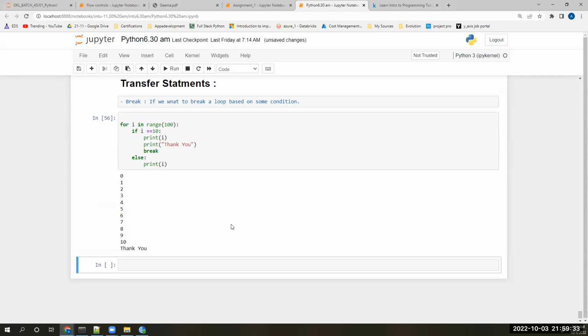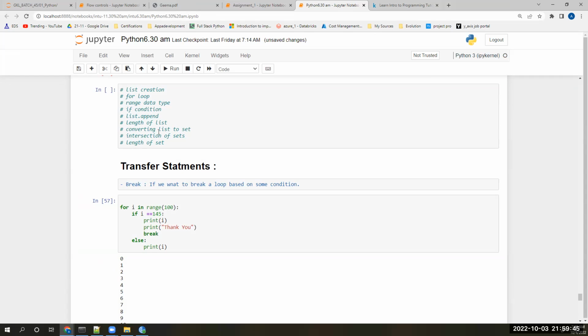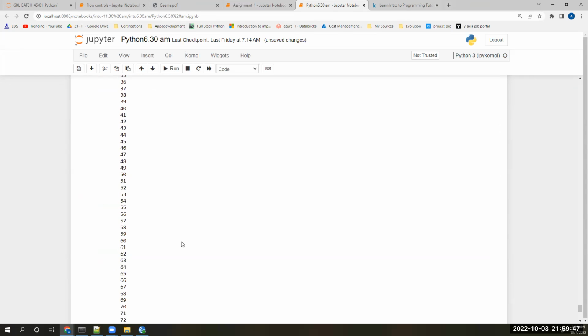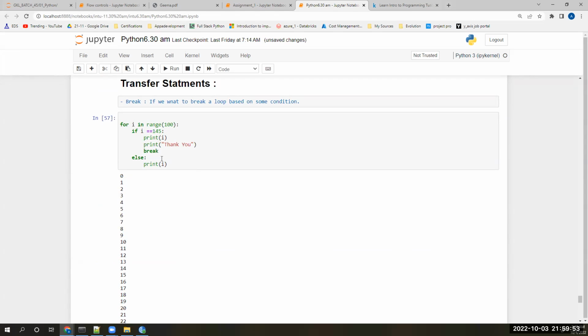Okay, yes, sir. The first number itself satisfied that particular condition. It entered and it breaks. If you felt like that 45, it will move up to 45 and then it will break. It needs to break, right? Yes. 145. Okay.